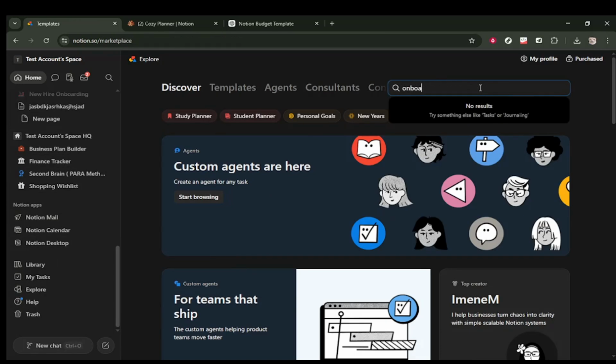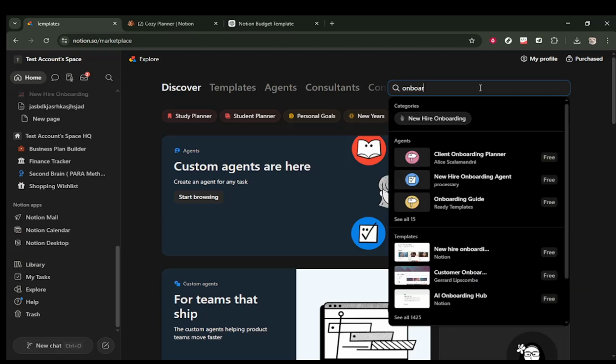In the search field, type the word Highlight. As you type, you should see results begin to appear. Click on the result that matches Highlight. This will open a page that features a highlighted option you can use as part of an onboarding setup.